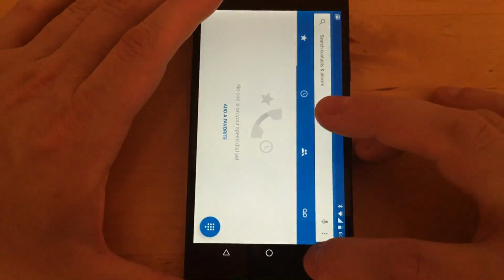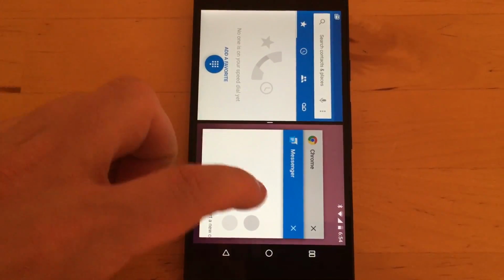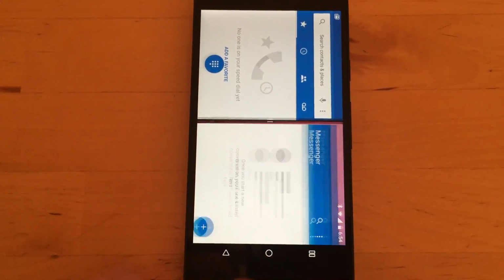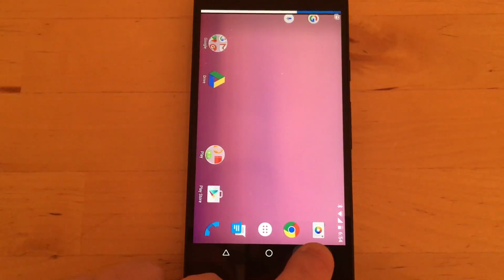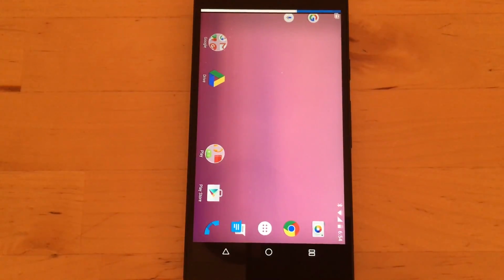And of course, by the way, the main feature of Android N is the split screen here. No multi-window just yet, although you can get that multi-window by making some changes. I never got into that, but you should be able to do it.